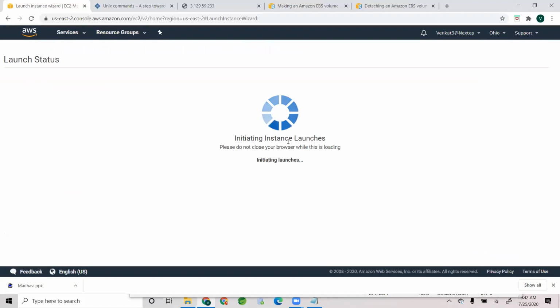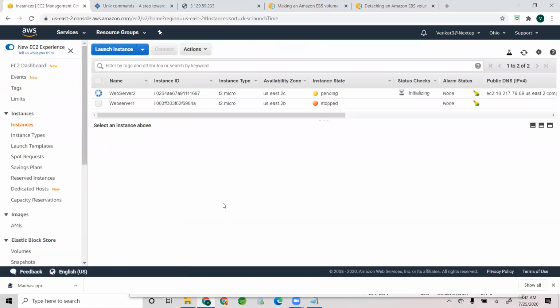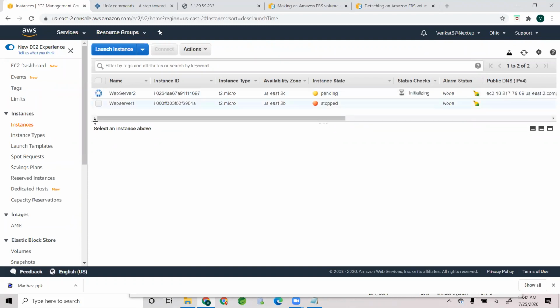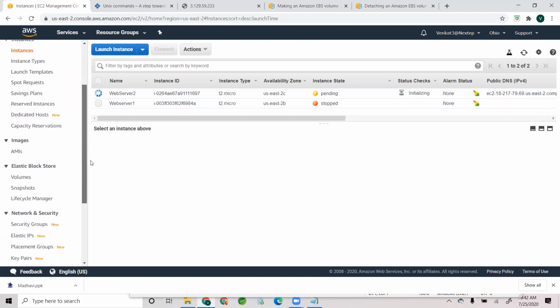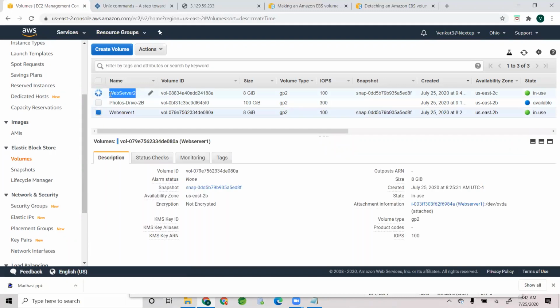Let's do it. You guys did several of them, so I can go fast now. Let's wait for a second for this to come up, and then I want to go to volumes. See here, guys, this is a root volume for web server 1. This is a root volume for web server 2. From here onwards, when I say root volume, you know what I mean. Both of them are good now.